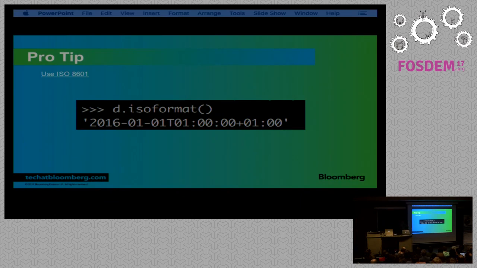You might be thinking, come on, we are Europeans. We think that a date is day, month, year, hour, minute, second. But it turns out that in the US, they actually do month, day, year. I know it sounds crazy, but I promise it's true. And in Japan, they do it the other way around. They do year, month, day. And so just use a standard.